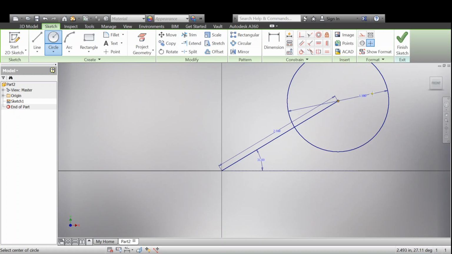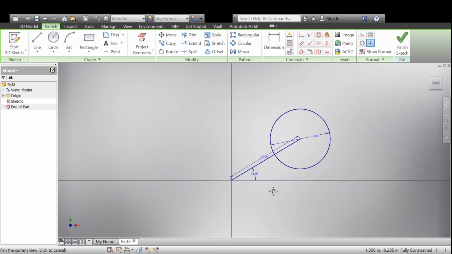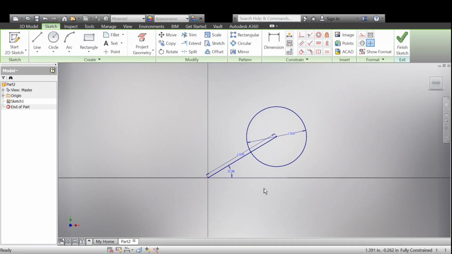So we should have a line that's 2 inches long and a 31-degree angle, and then a circle off the end of it that's 1.5 inches in diameter. So the center of your circle is the end of your line. Then press escape to get off of the circle feature, please. Okay, press escape to turn the circle feature off.